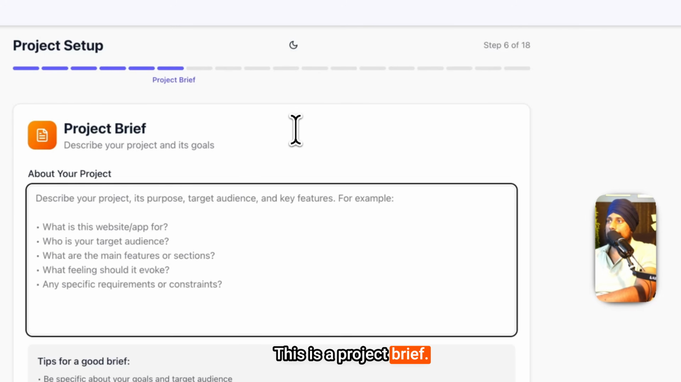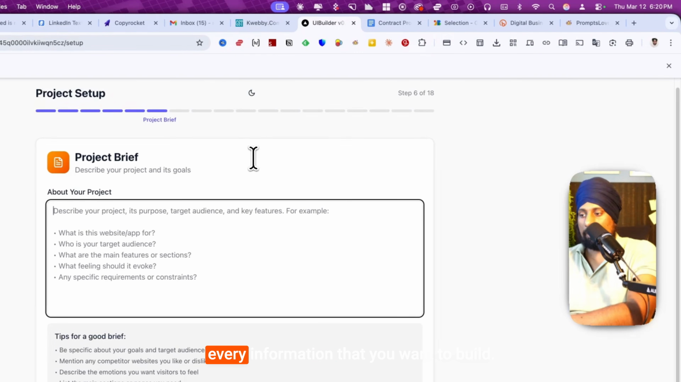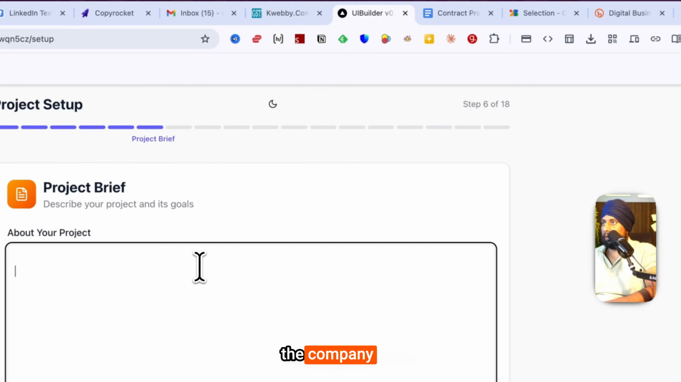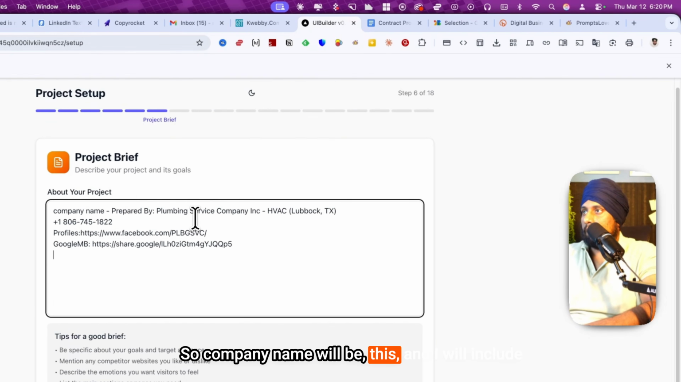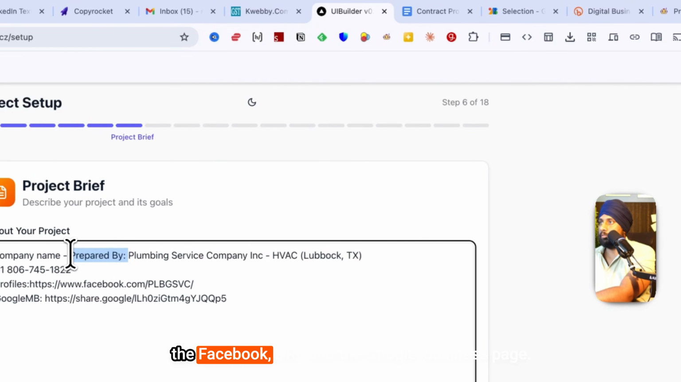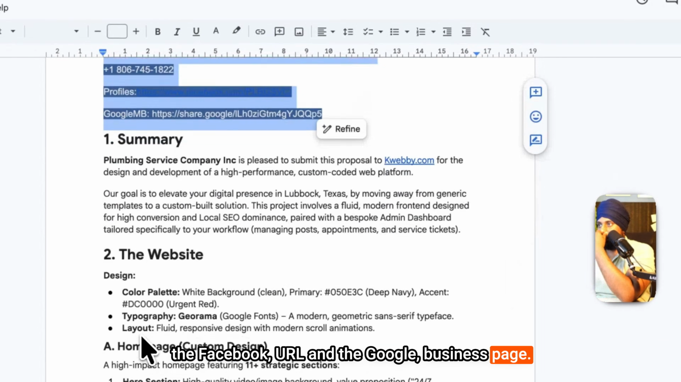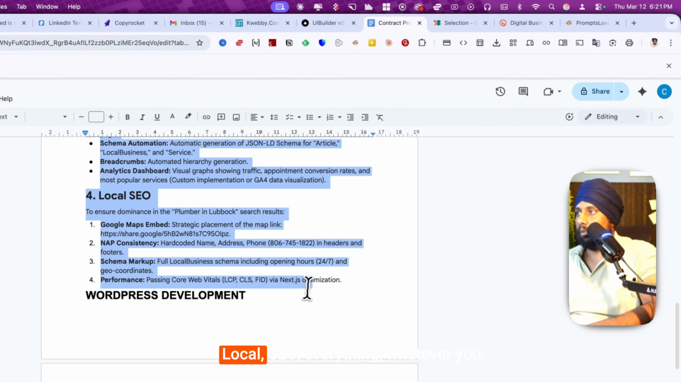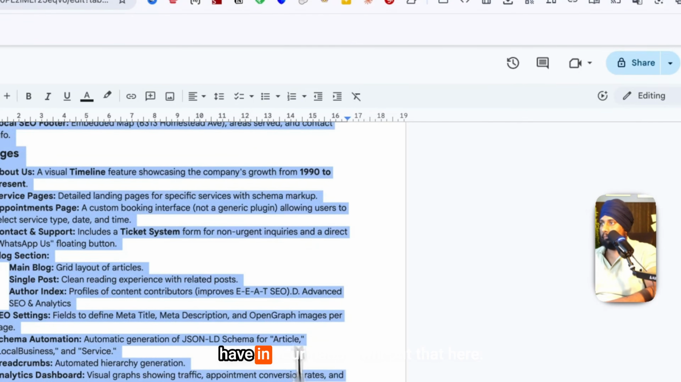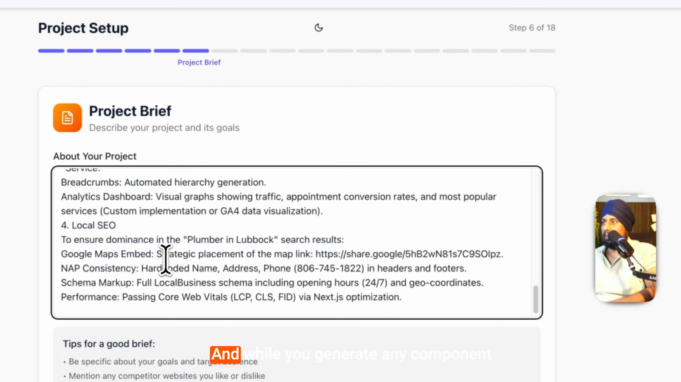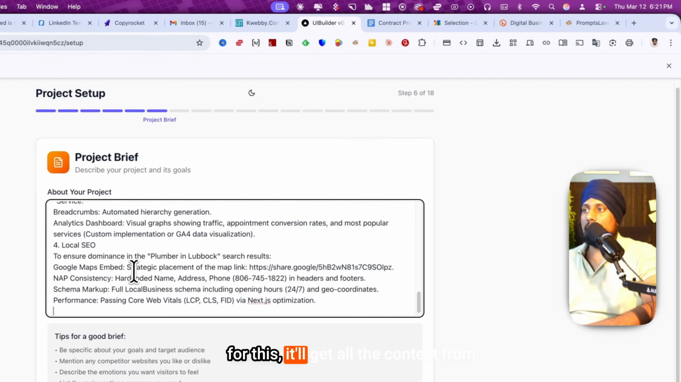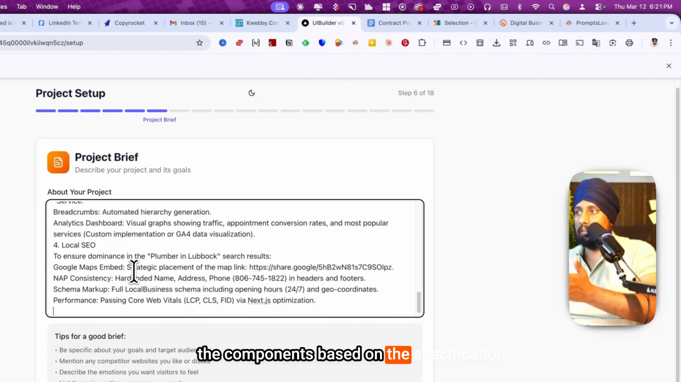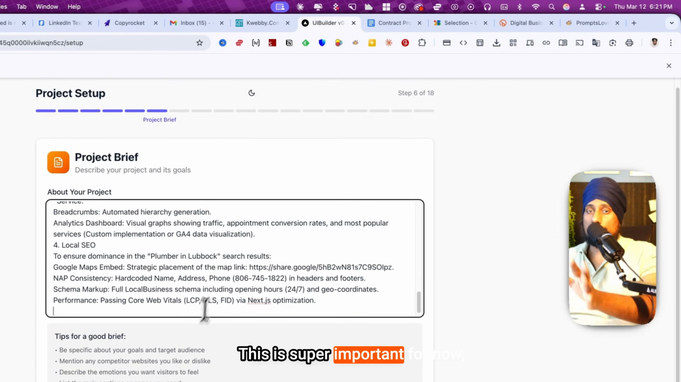This is the project brief. For the project brief, you can give each and every piece of information that you want to build. So I will add the company name, and I will include the Facebook URL and the Google business page, and also the website details about the pages, local SEO, everything, whatever you have in your hand, I will put here. And when you generate any component, it will get all the context from this project brief and will generate the components based on the specification you have mentioned in your project brief. This is super important.